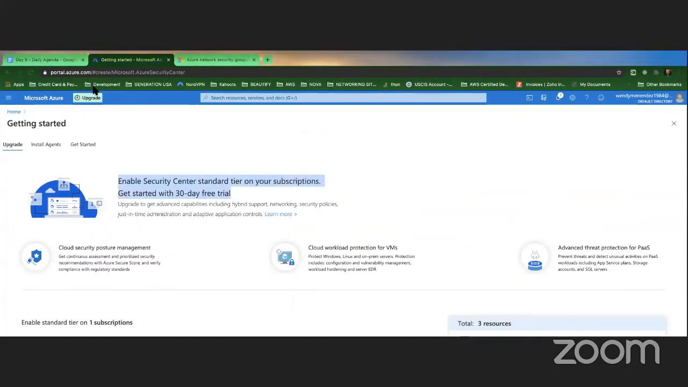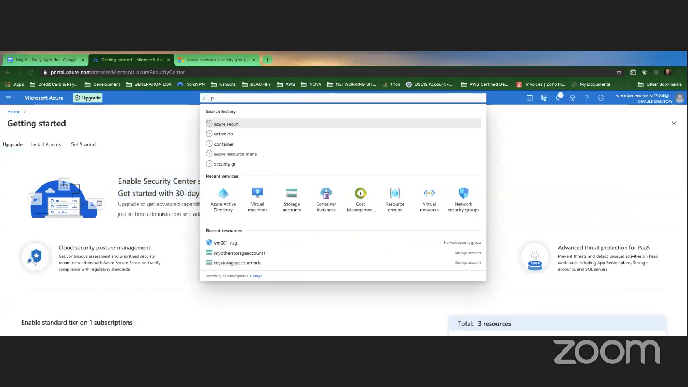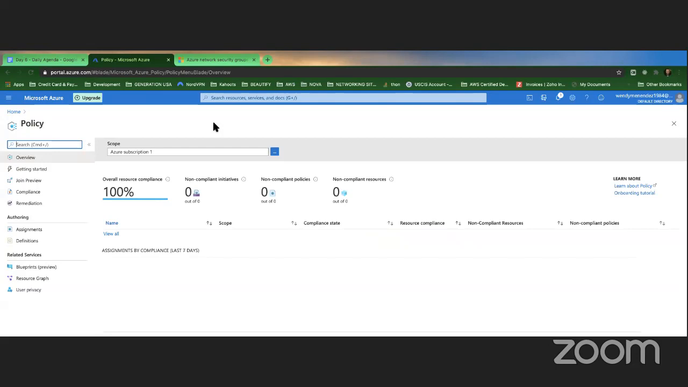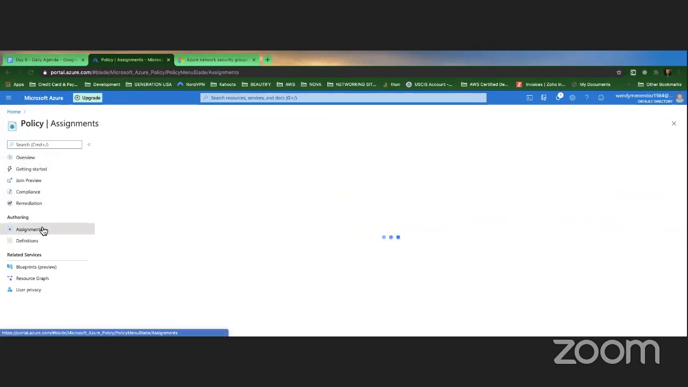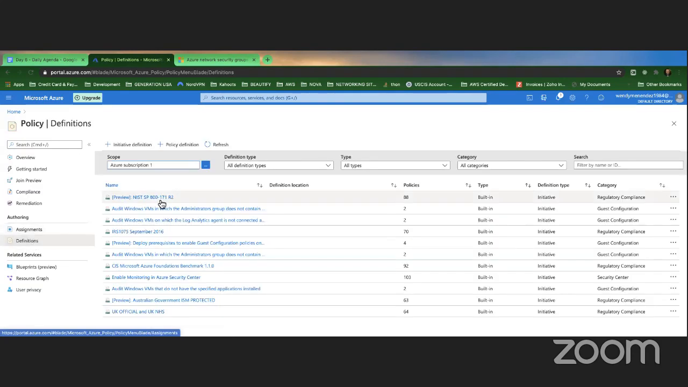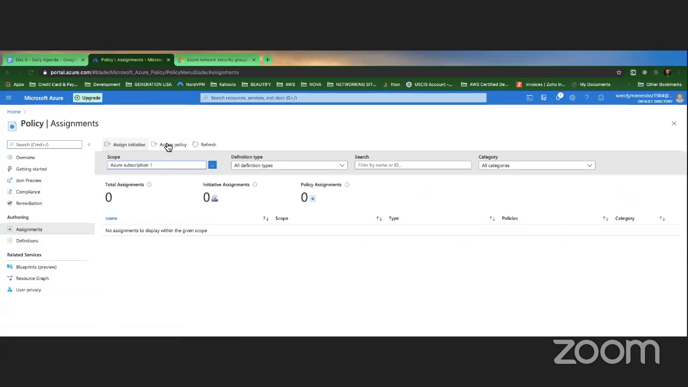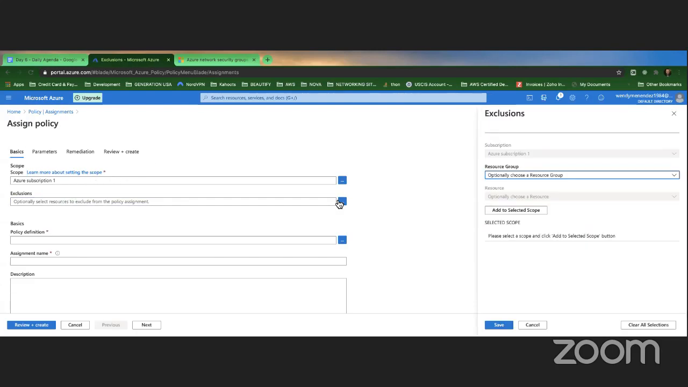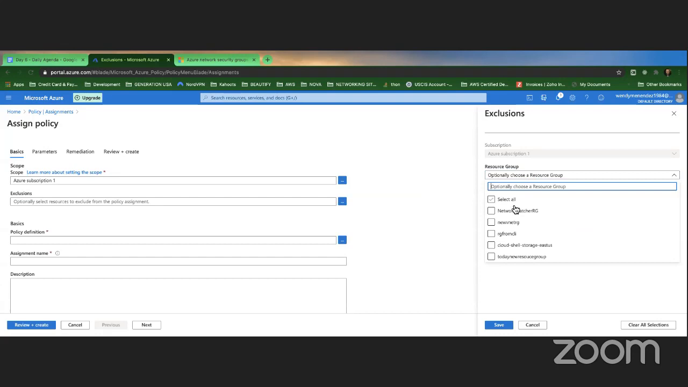Okay, so there's one section here. If you type policy, then you have something here in the policies. And then you can have assignments, or you can have definitions right here. You can create a definition. Assignment is when you want to assign a policy. You can do some exclusions here, something that you want to exclude.